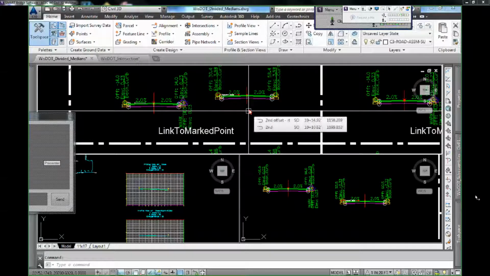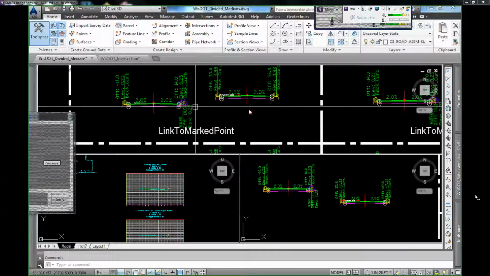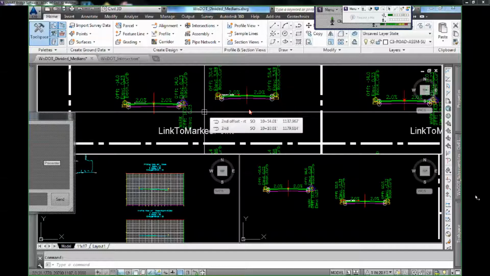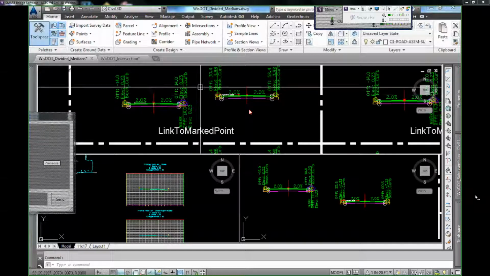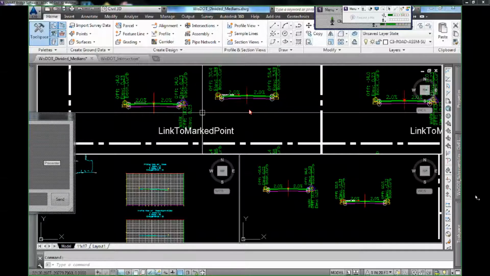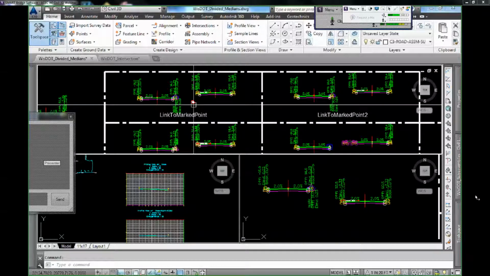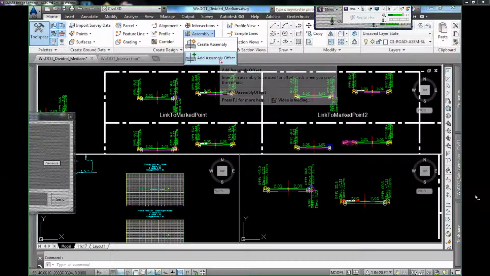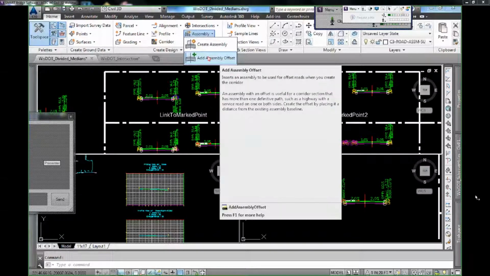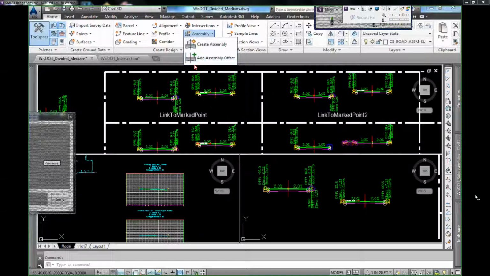Now, you can do these with a normal type of curb and gutter where you have the assembly running down the center line of the road, but I want to take this opportunity to show you guys how to use these offset assemblies. I know a lot of people don't understand them or see the need for them, but they do work quite well in a divided road.